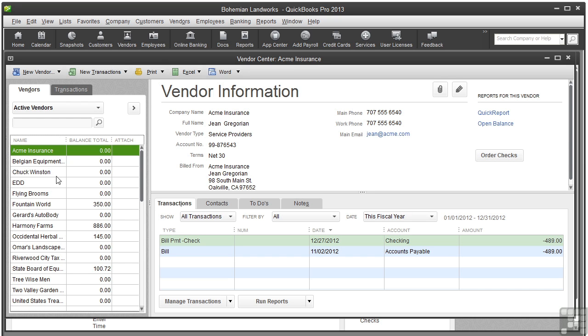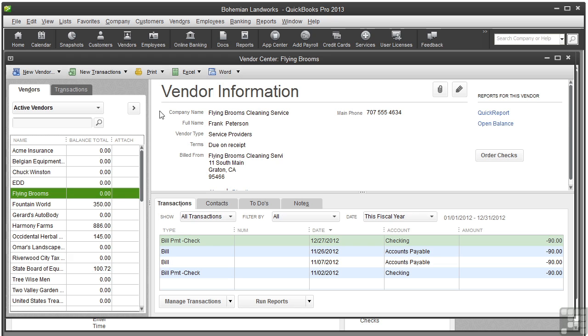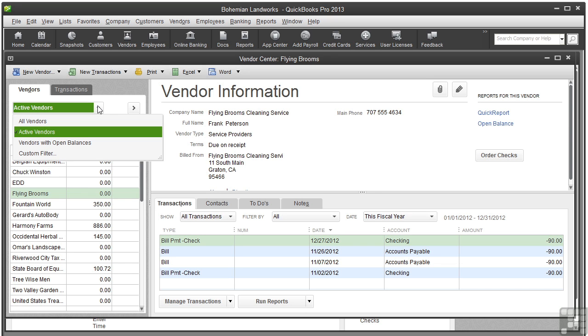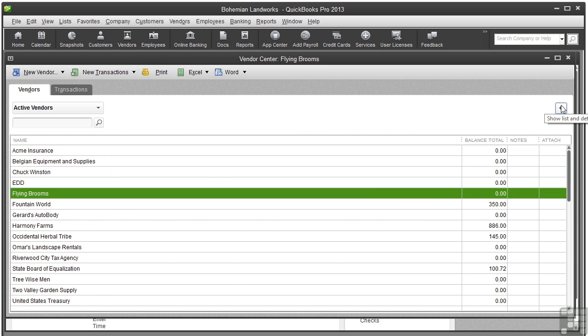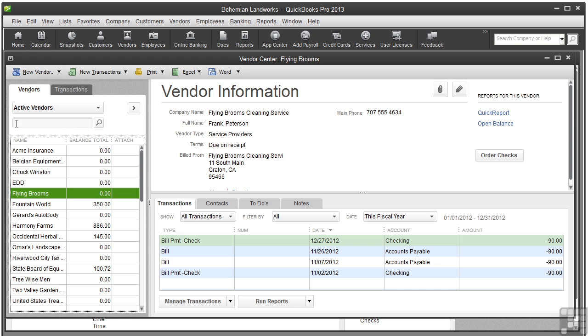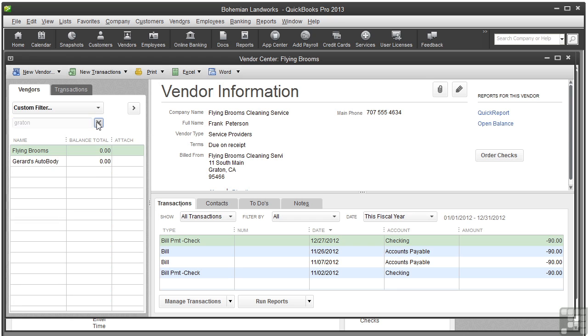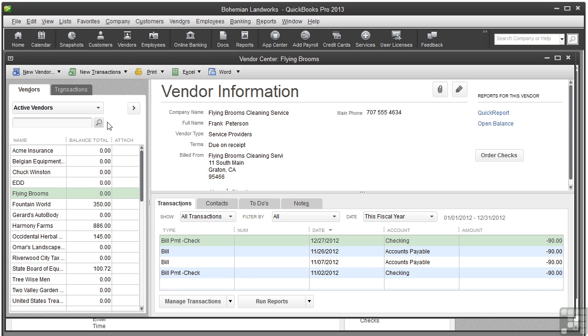When you select a vendor on the Vendors tab, the right side of the Vendor Center shows the information specific to that vendor. And just like the Customer Center, you can filter what the vendors list shows by choosing one of these options. And just like the Customer Center, you can expand the list to fill the full screen, and click it again to go back. You can type a word or phrase. So I'll type the name of a town and click the search icon, and this filters the list to only those in that town. And click the X to go back to the full list.